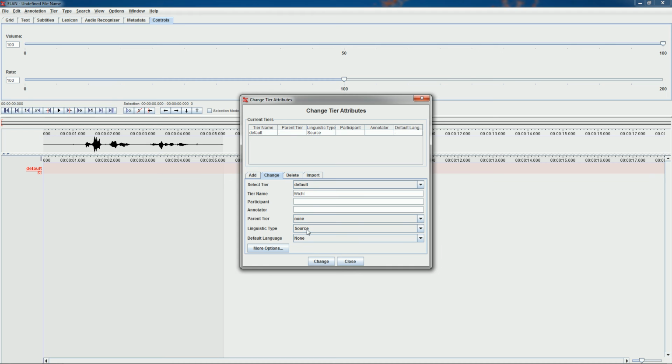So I'm going to put it in source. The linguistic type down here is source, and there is no parent tier. So all of these, both none and source, are correct. The part where it says default language, you'll never use this. This is just for if you're using a non-Roman alphabet. So IPA, it won't change if you change to a different language. So don't mess with the default language at this point.